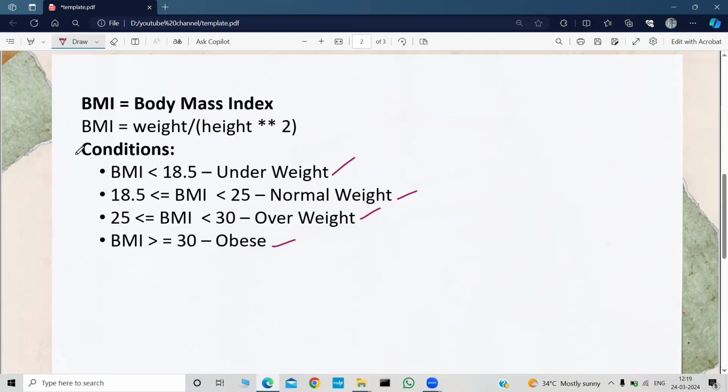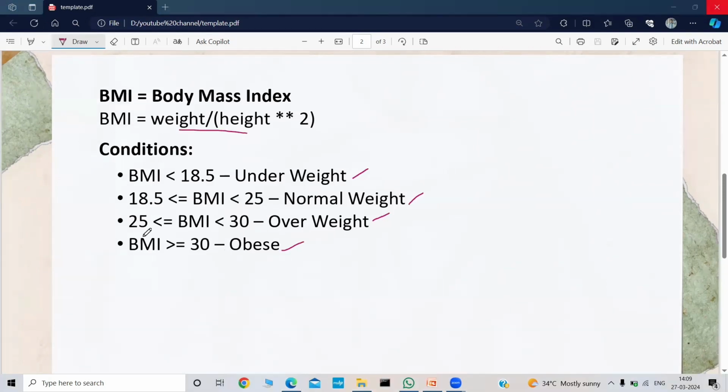For this body mass index, we have conditions. If body mass index is less than 18.5, then we can say it is underweight. If 18.5 is less than or equal to body mass index and less than 25, then it is normal weight, nothing but a healthy weight. If 25 is less than or equal to BMI less than 30, then it is considered overweight. And if BMI is greater than or equal to 30, then it is categorized as obese, nothing but obesity.